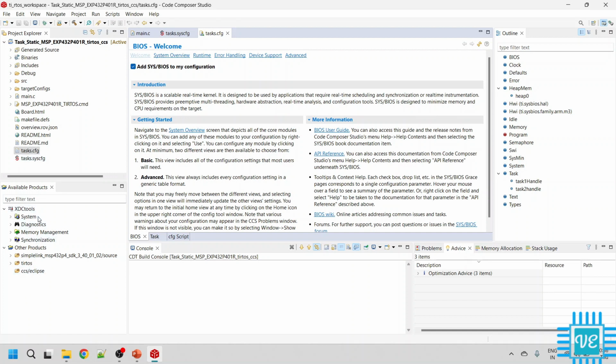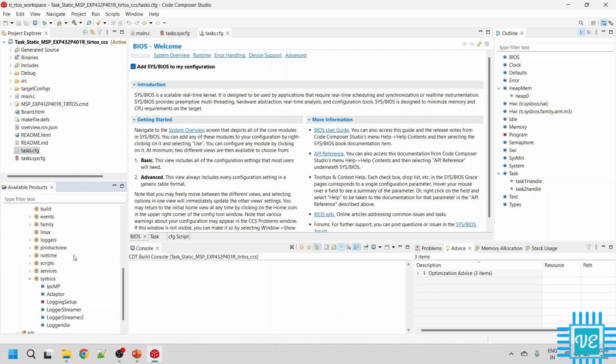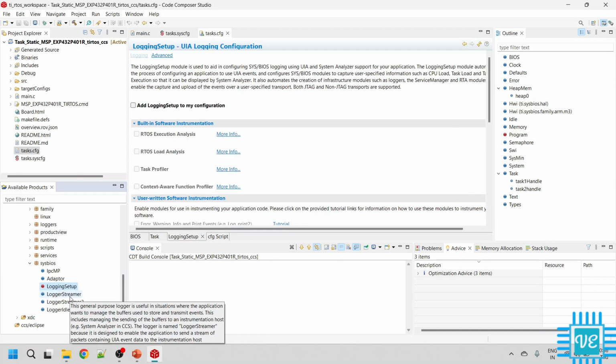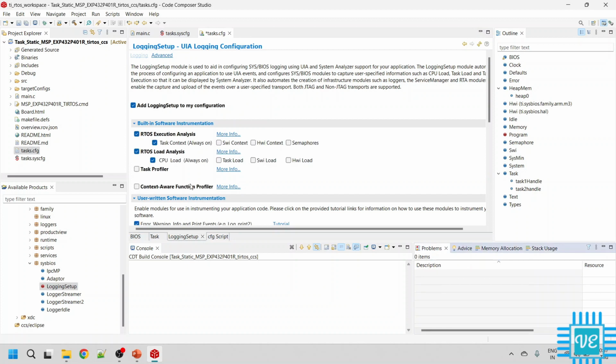One is related to XDCtools. The one which we are interested in is TI-RTOS. So click on TI-RTOS, and as I said, it is under UIA, under SYS/BIOS, and here we have the logging setup. You need to click on this, add logging setup to my configuration. It is just taking some time, and by default it enables these two features, CPU load analysis always, as well as the task context always. So we'll go with the default.